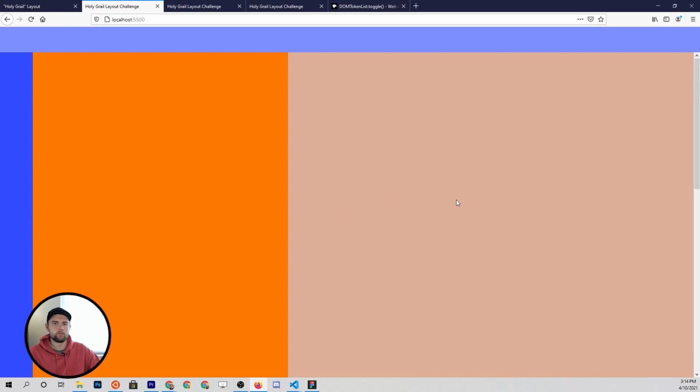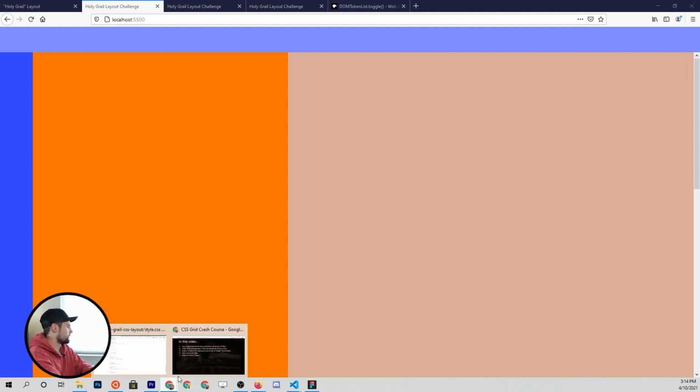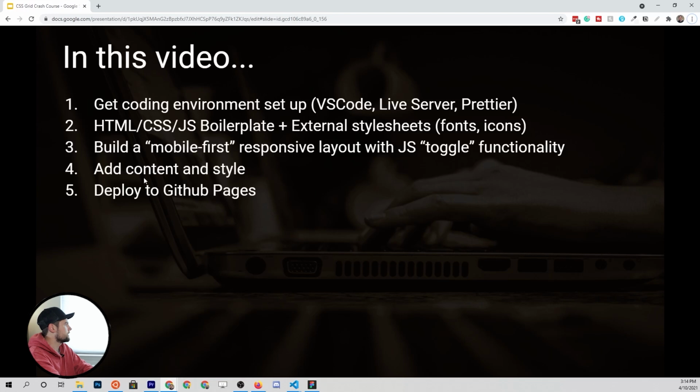So we're done. We are completely done with the layout, and if we go back to our video outline, we have gotten our environment set up, got our boilerplate, and we built a mobile-first responsive layout with the JavaScript toggle functionality. All three of these steps took us, I think, well over an hour. Not exactly sure of the recording time at this point, but that's honestly the hardest part in most CSS and HTML layouts.